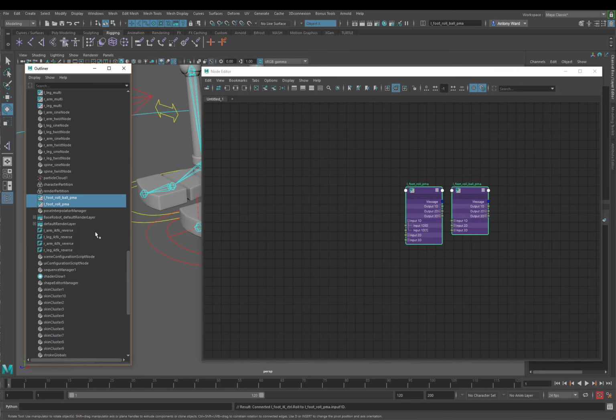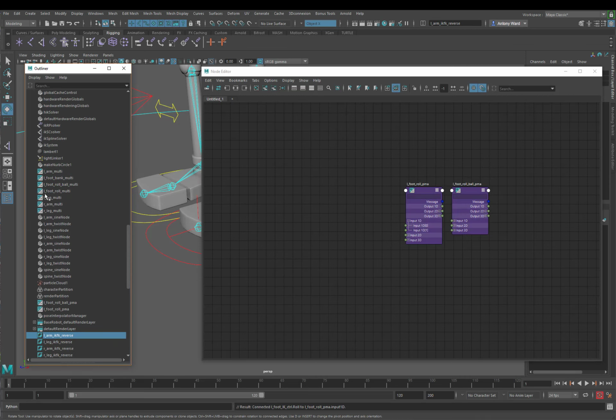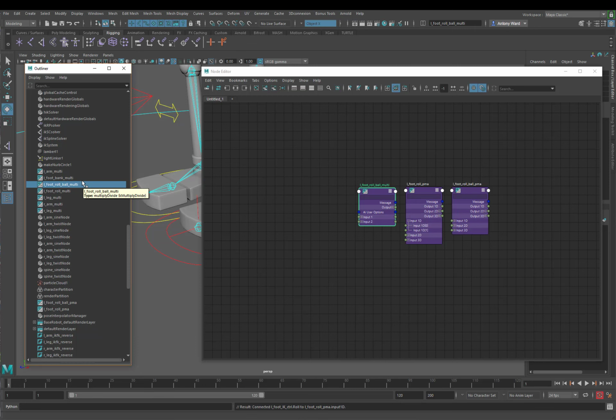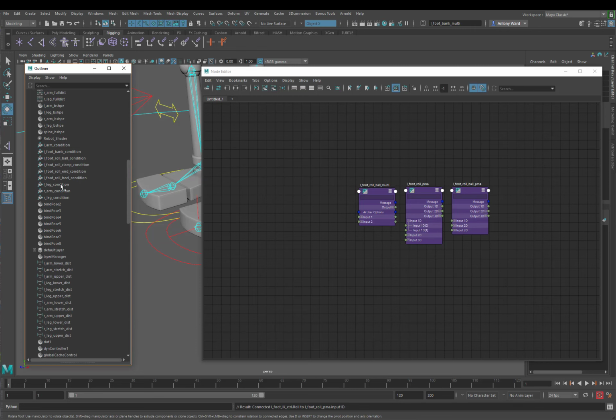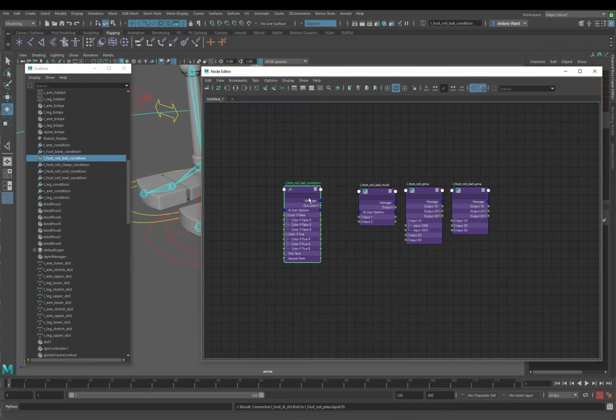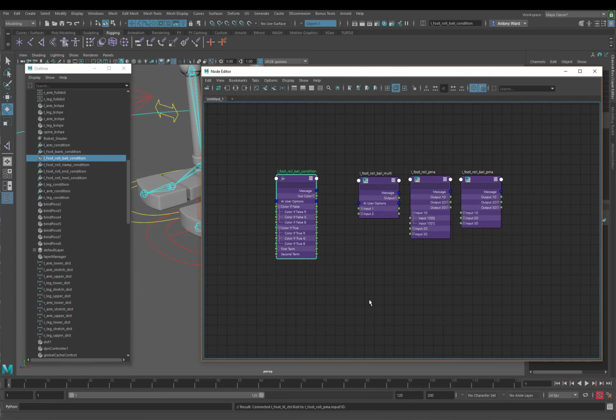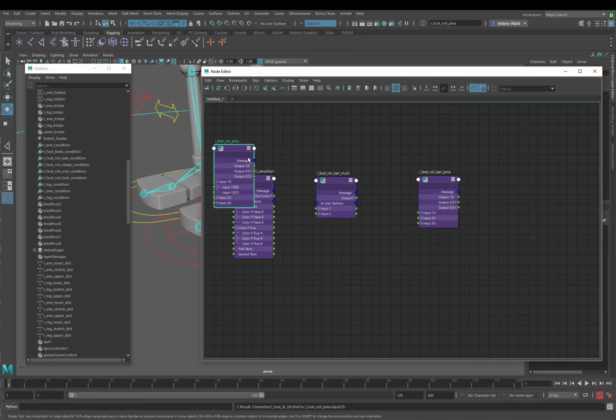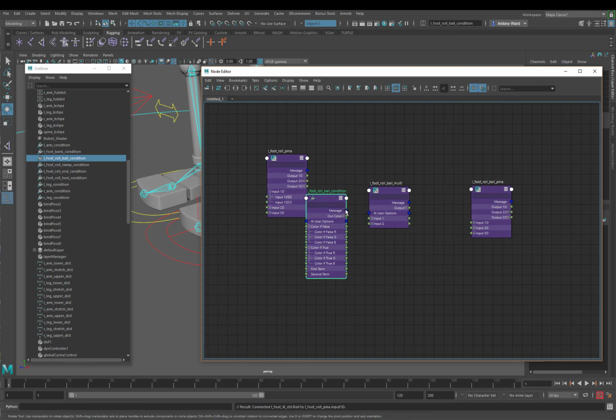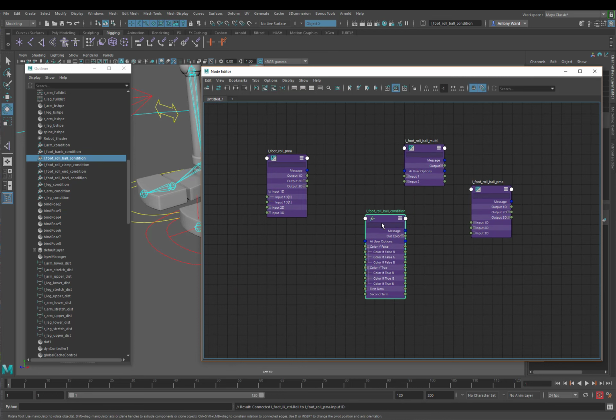We need the left foot roll ball multi to come in as well. And the left foot roll ball condition. So we want to connect the foot roll ball. Just move them around. Open them up.